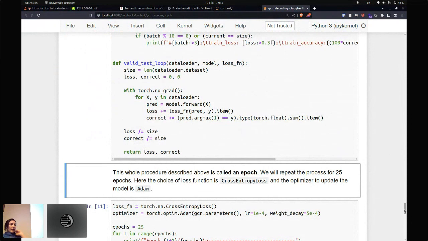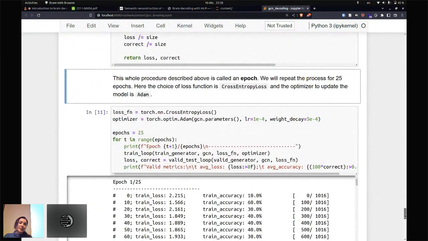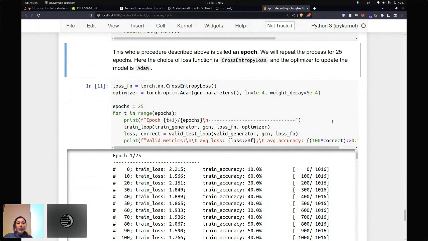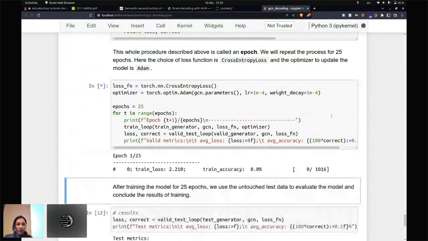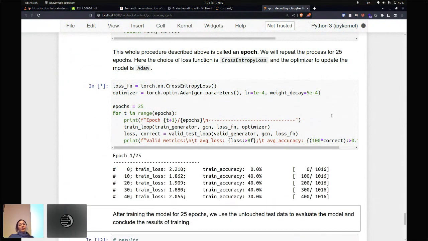So as you saw previously, also here we have different epochs, and we have Adam as the optimizer, which obviously can be changed. It's another hyperparameter, and for the loss function, we use cross entropy loss. We can also choose other strategies, but this one seems a pretty standard one to use. And here we are going to run the model for 25 epochs.